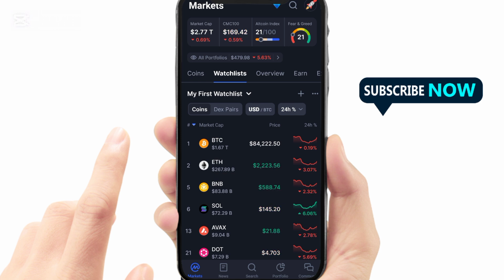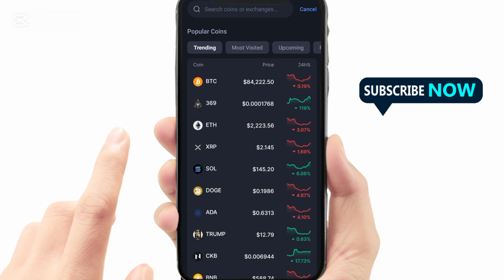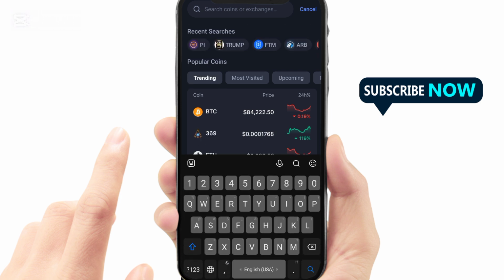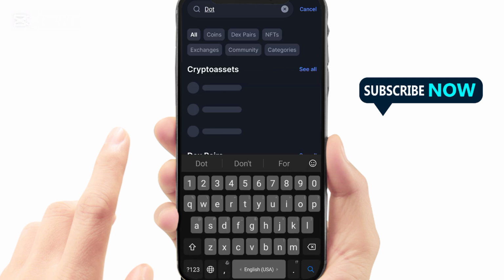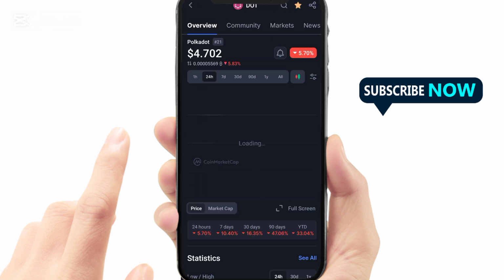After opening the app or website, in the search, just write the coin that you want to find. Let's suppose I will write Polkadot. So this is the coin. I will click on this Polkadot and open the coin.